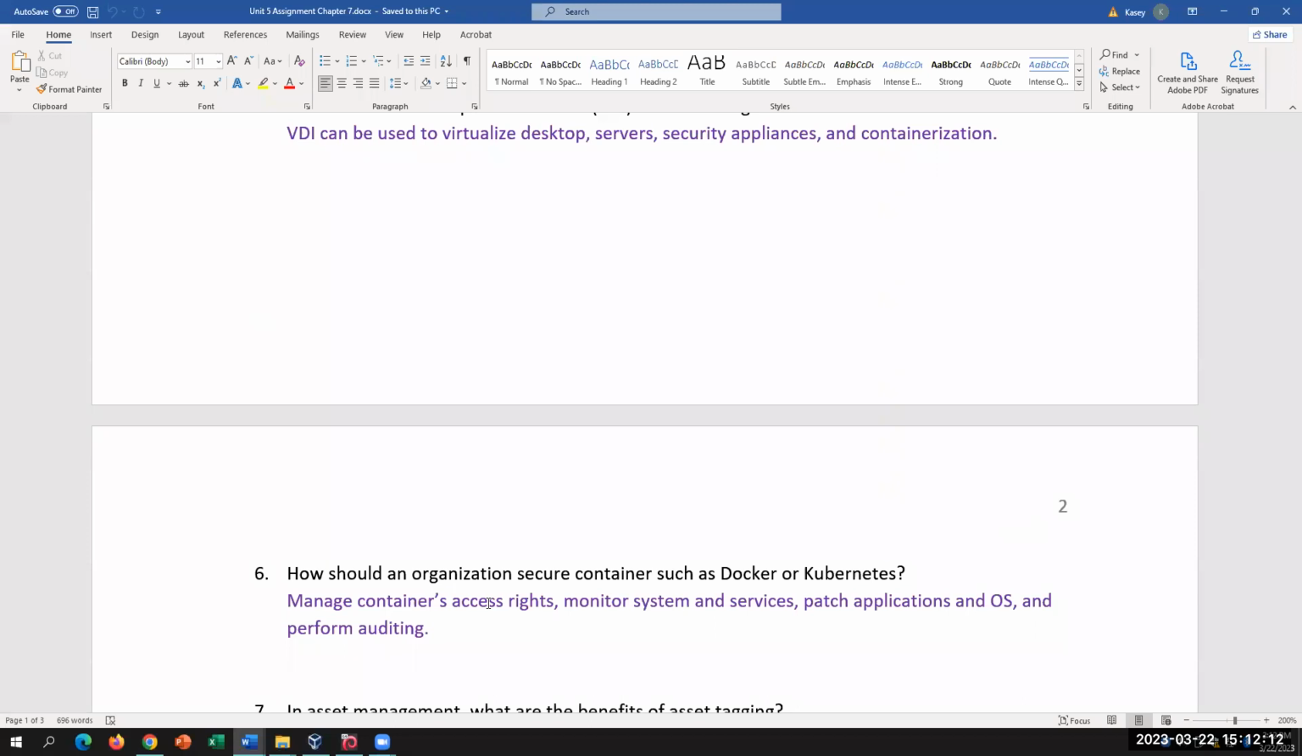They are just systems, right? Whether they're virtual or not, they use the same components as other computing systems. So you would need to manage the container access rights, just like how we manage user access to the system. We need to monitor the system and services because we might run web services, we might run database services. All the things that we do on a regular system could be on a Docker or Kubernetes. So what you would see is that we treat it like another system.